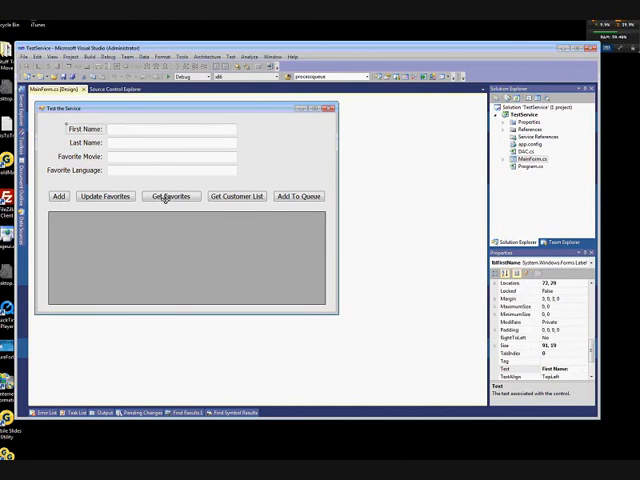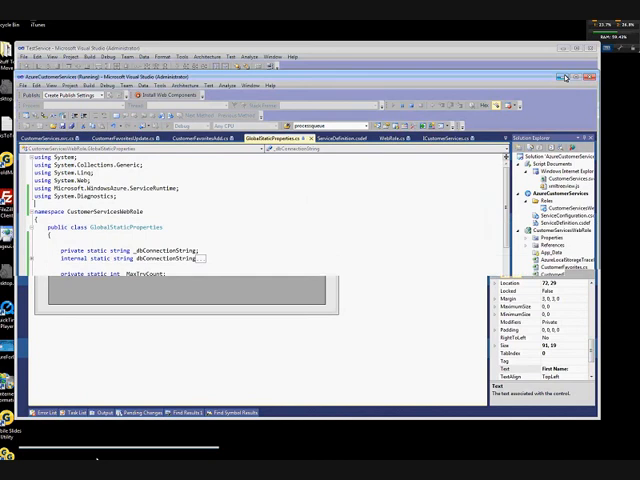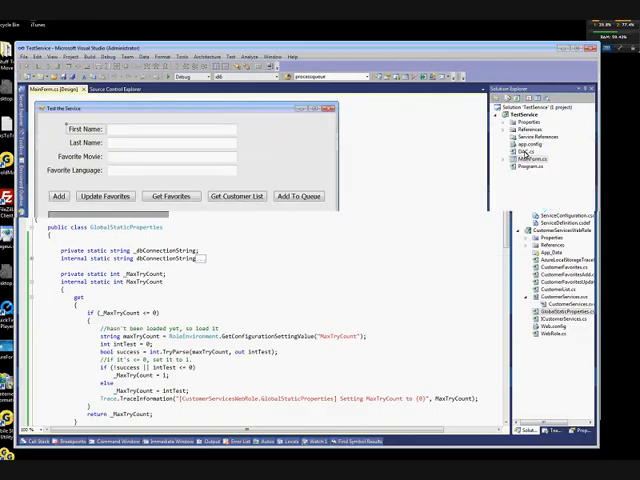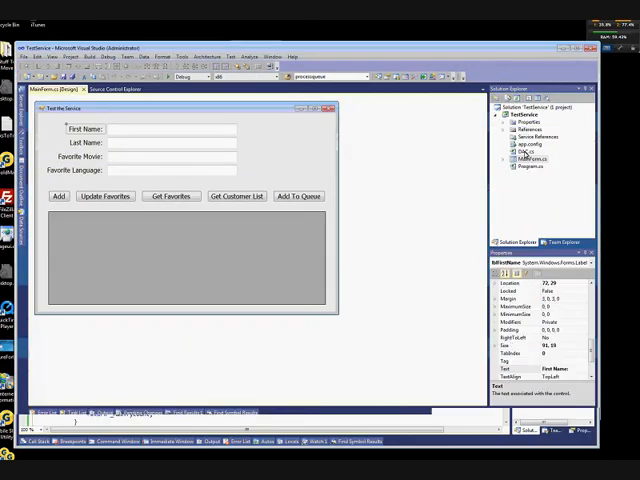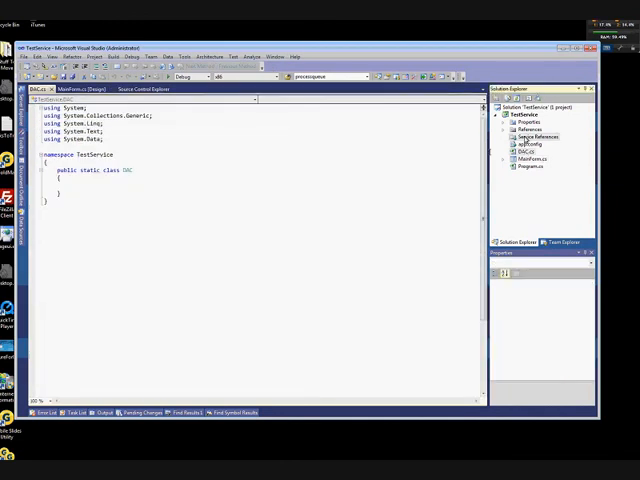It'll show these, and you can get the customer list, and you can fill in a first name and last name and get the favorites. So this will call the service. So that's running. All of my data access is in this class called the DAC, and there isn't any.